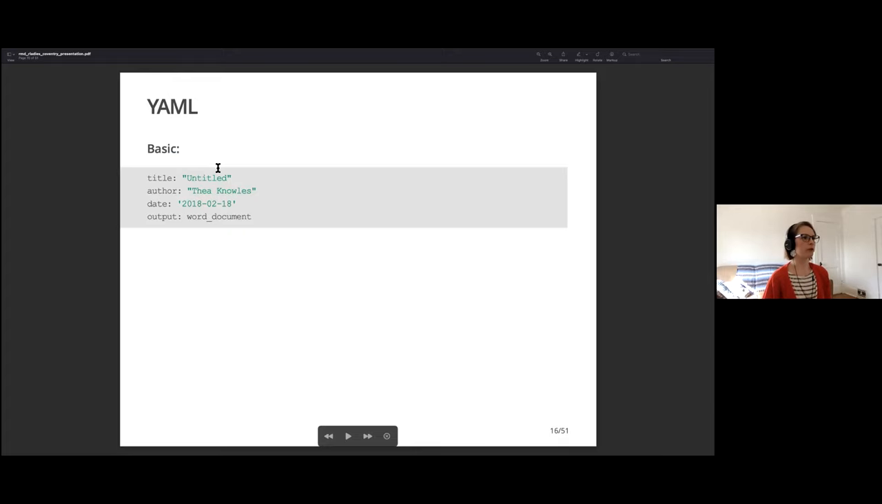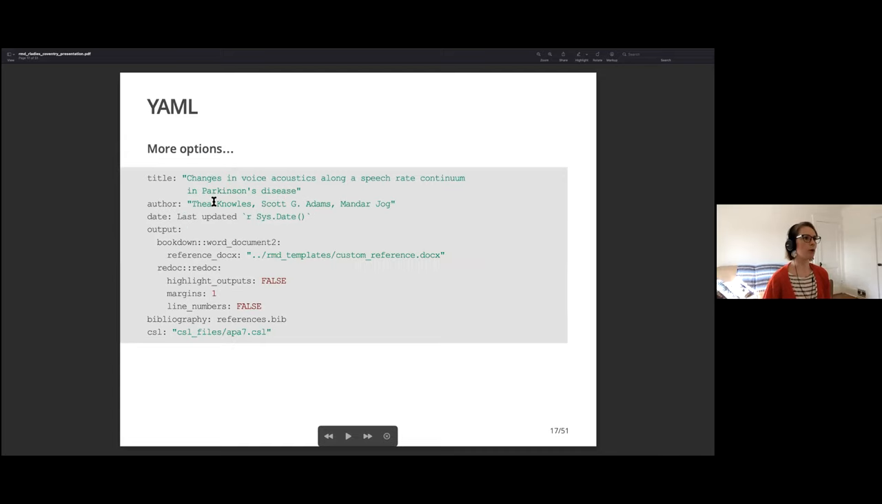So this is what the most basic YAML will look like. And this is what we had pretty much in our Markdown document that we just made, where we give it a title, author, a date, and we specify the output. For us, we did HTML. But that's all you need, right? As we just saw. But you can get a lot more complicated.